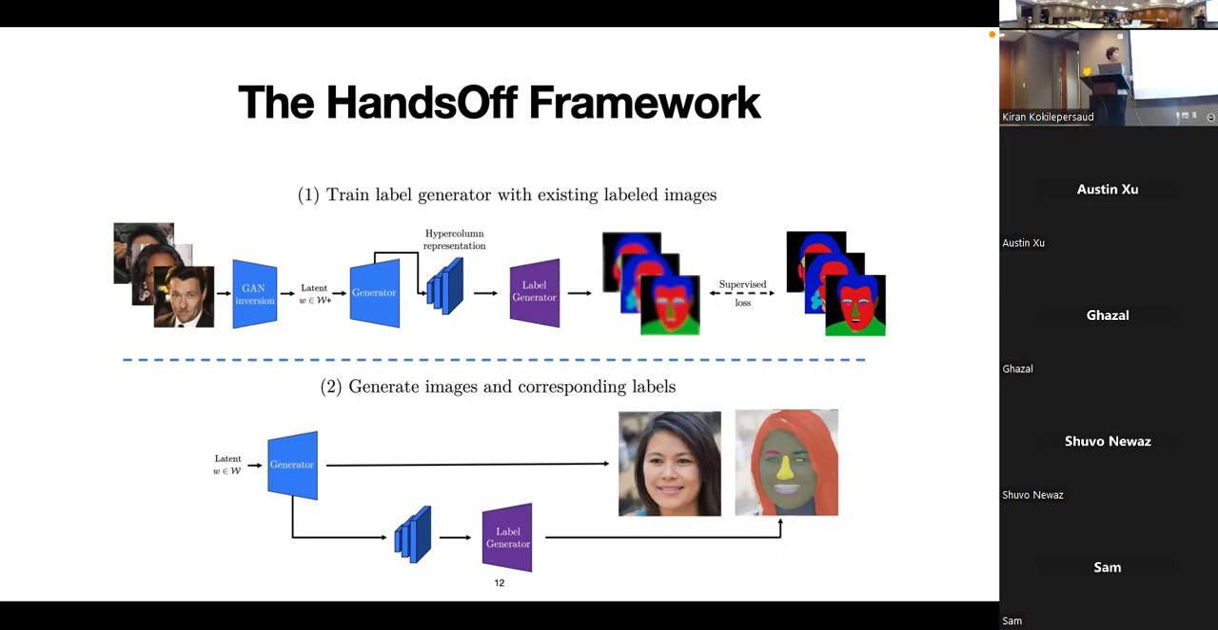At training time, we'll take our training images, GAN invert them to obtain a latent code, pass them back through the generator, and extract the same pixel level representations as DatasetGAN. From there, we can train our label generators in a supervised manner. Then at inference time, things are pretty straightforward. You take your latent code, pass it through the generator, obtain an image, and from this latent code, you extract this representation, which you can pass through your trained label generator and obtain the corresponding labels.